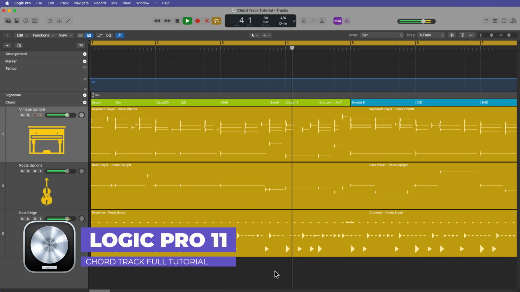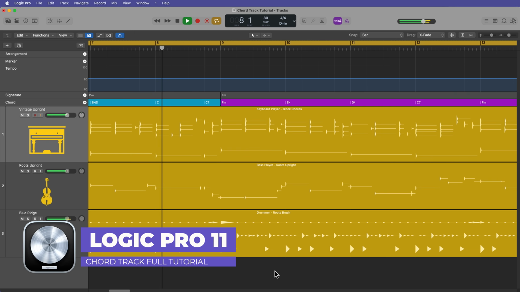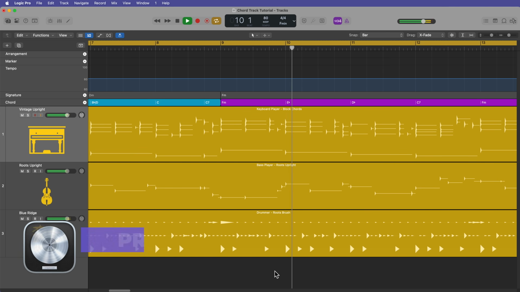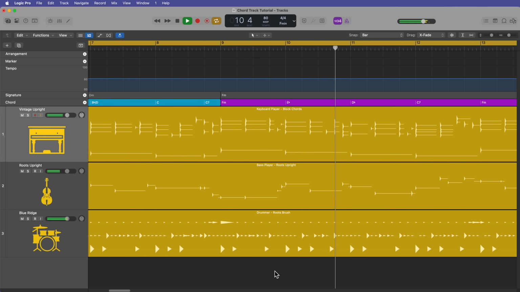In this video, I'm going to give you a full tutorial on how to use the new global chord track in Logic 11. This is an incredible tool for composition, arrangement, and even learning about music theory and building chord progressions. And it's also tied into the session bass player and session keyboard player tracks. These types of tracks will automatically follow the chord track.